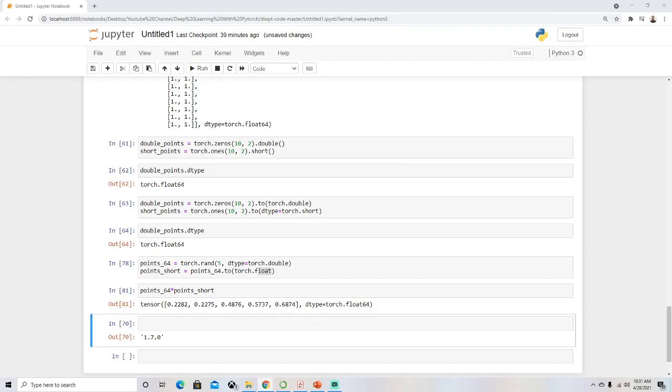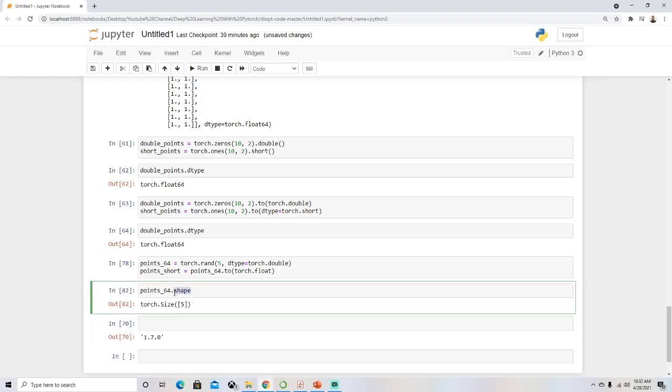And I think that just about wraps up everything I have here. So that now we understand the different data types and also the shape. We're going to be using that a lot. So what's the shape of it? It's 5. Just remember these two. These are always very important.